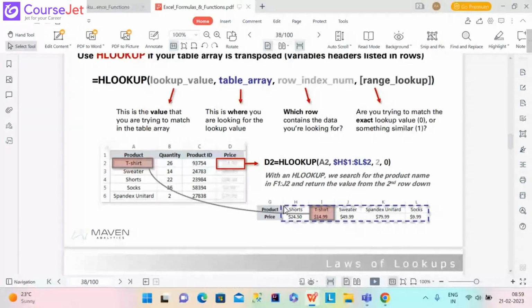What I want to do is find the price in my lookup array and pull it into my source array. So in cell D2, what I'm going to say is, look up whatever is in A2, which happens to be the product t-shirt, within my table.